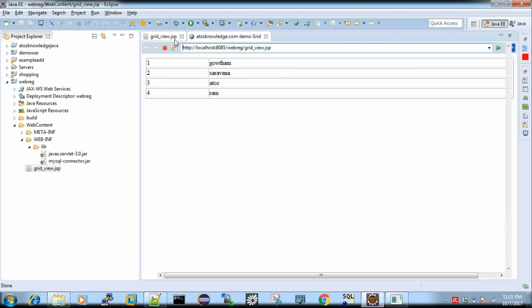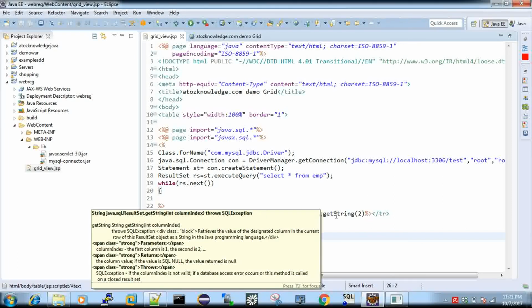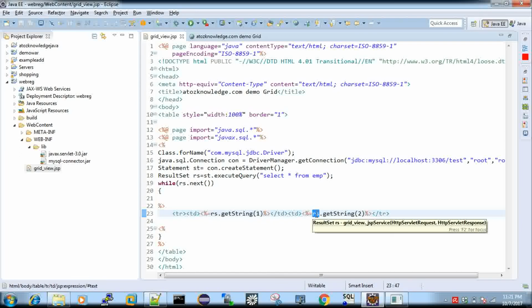You don't have to repeat the TR and TD tag again. It's just one. Just pass the position of the column and that is enough. If you have a third column, you can extend it to get string 3, get string 4 like that with the help of this result set object. So this video is all about showing you how to achieve the grid view in your JSP.